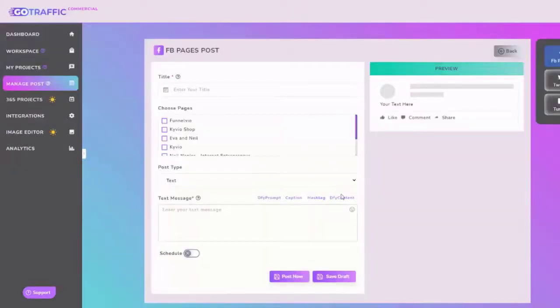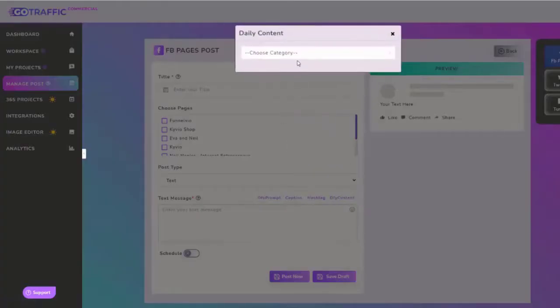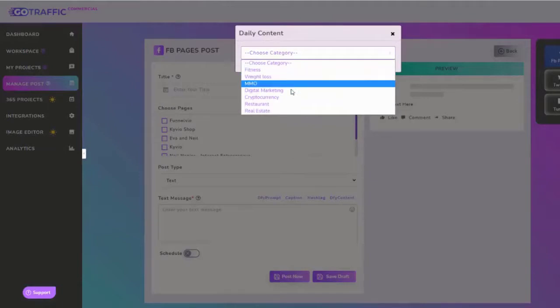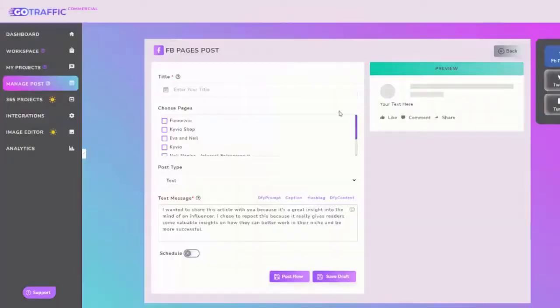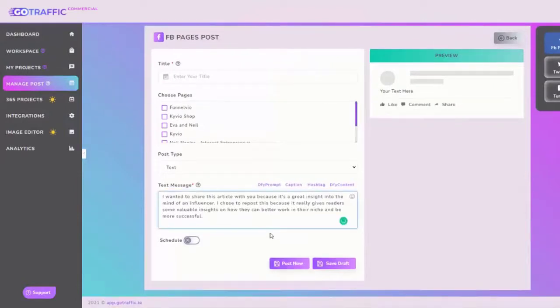Or you can also come here and choose one of the done for you content. So you'll choose a category. Let's say I'm in the digital marketing category, and you can use this particular content. That's it. That's all you need to do. You're good to go. That's all it takes.